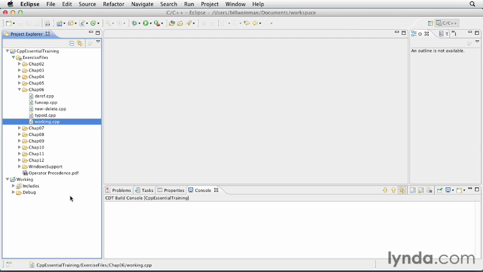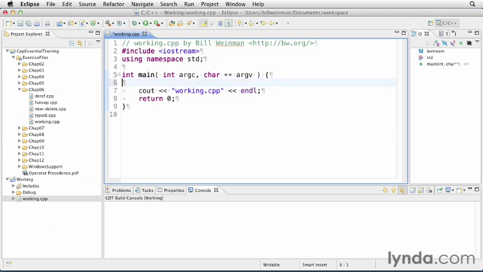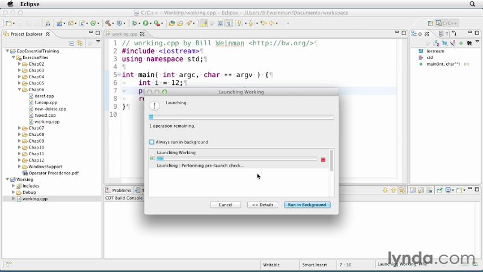We'll make a working copy of working.cpp out of the Chapter 6 folder in your exercise files. I'm going to paste this into our working project and double-click on it to open it up. I'm going to start by creating an integer, i, and we'll give it a value, 12. And we'll go ahead and print out that value. I'm going to use printf for this because it's a little more convenient. So we'll save that and compile and run it.